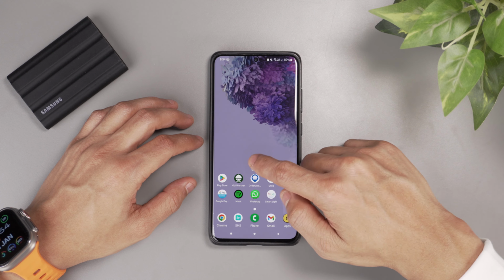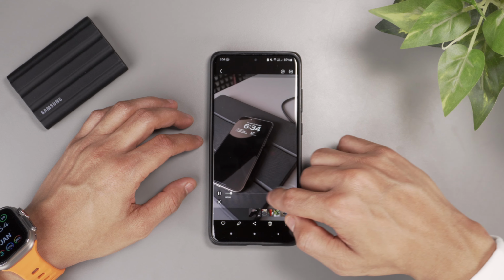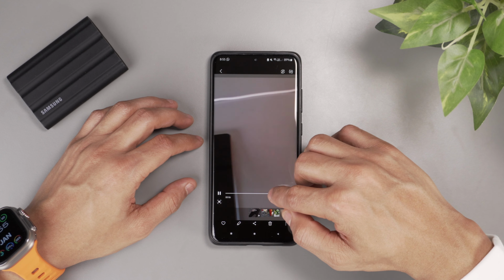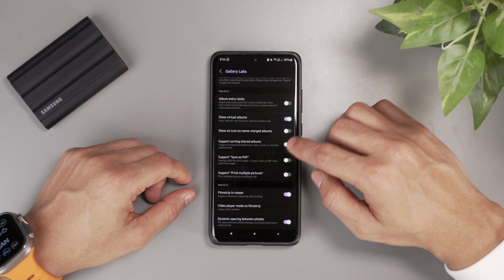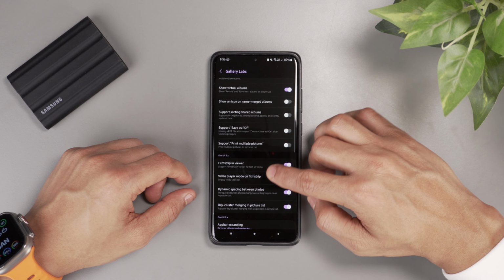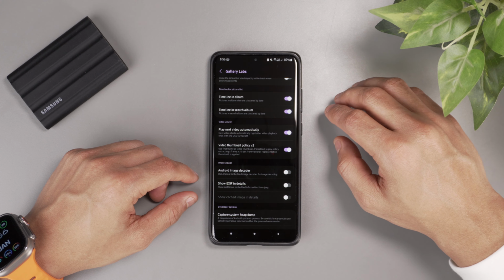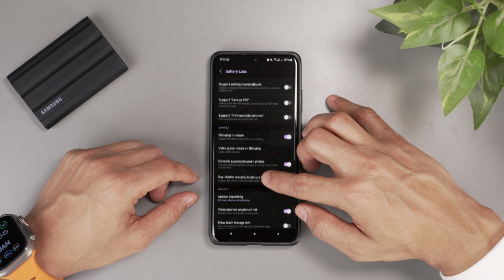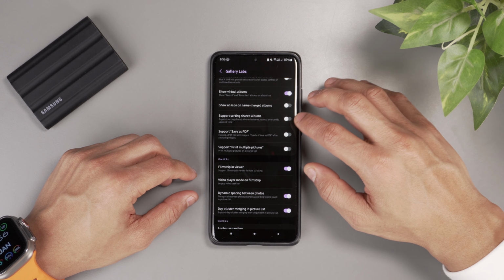So close it, relaunch, and now when you play any video, you can see that there's a seek bar over here, a progress bar seek bar, which is much better, and it makes it easier for you to track your video. You can go through all the different features that are there in Gallery Labs. There are a lot of good ones. Like you can select play next video automatically, so it will continuously play all your videos. And there are many features over here that you can enable. So dive into Gallery Labs and have a look at all the features that interest you and enable them.